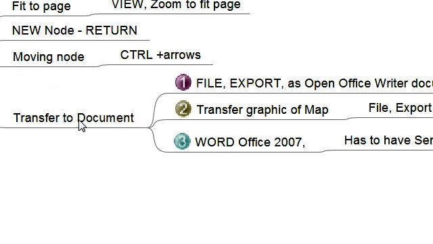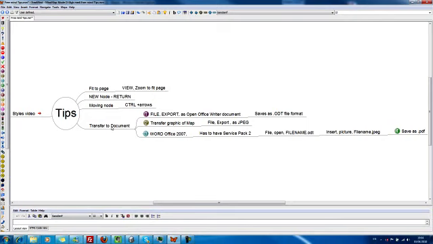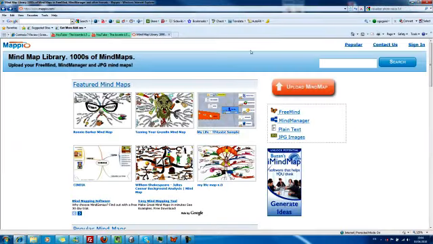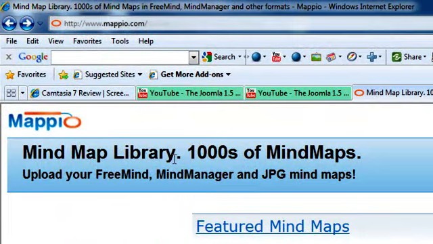So what I want to do is export that mind map and put it up on the internet so I can share it with others. We're going to look at a website which is often known as the YouTube for mind maps, and basically it's a mind map library. It's a free process just like YouTube, so you can upload files, and it's called Mappio.com.